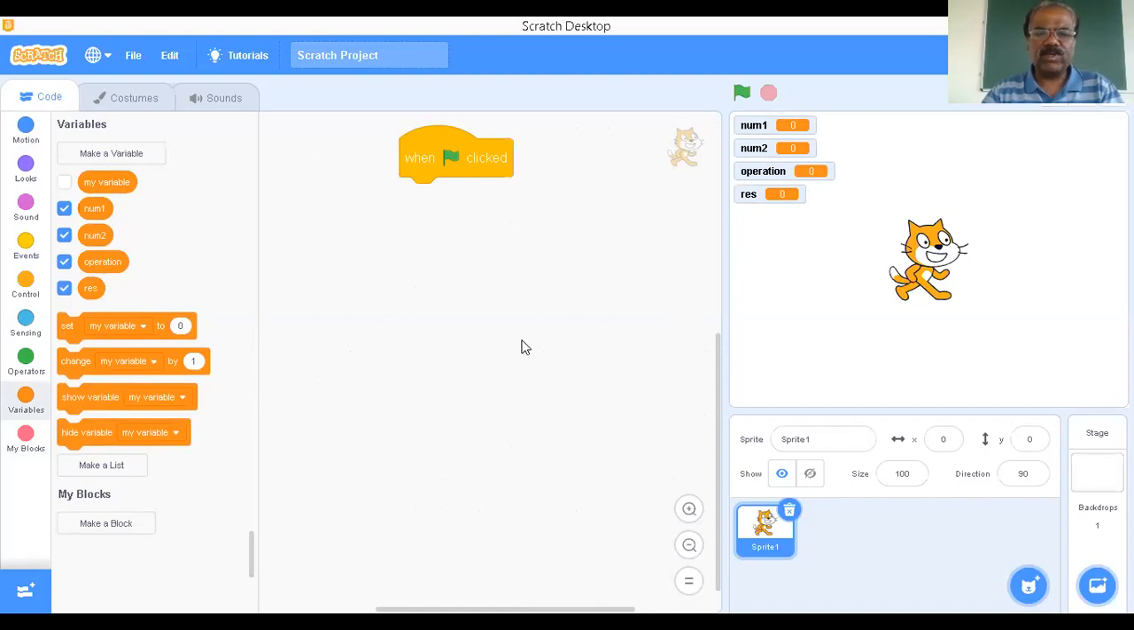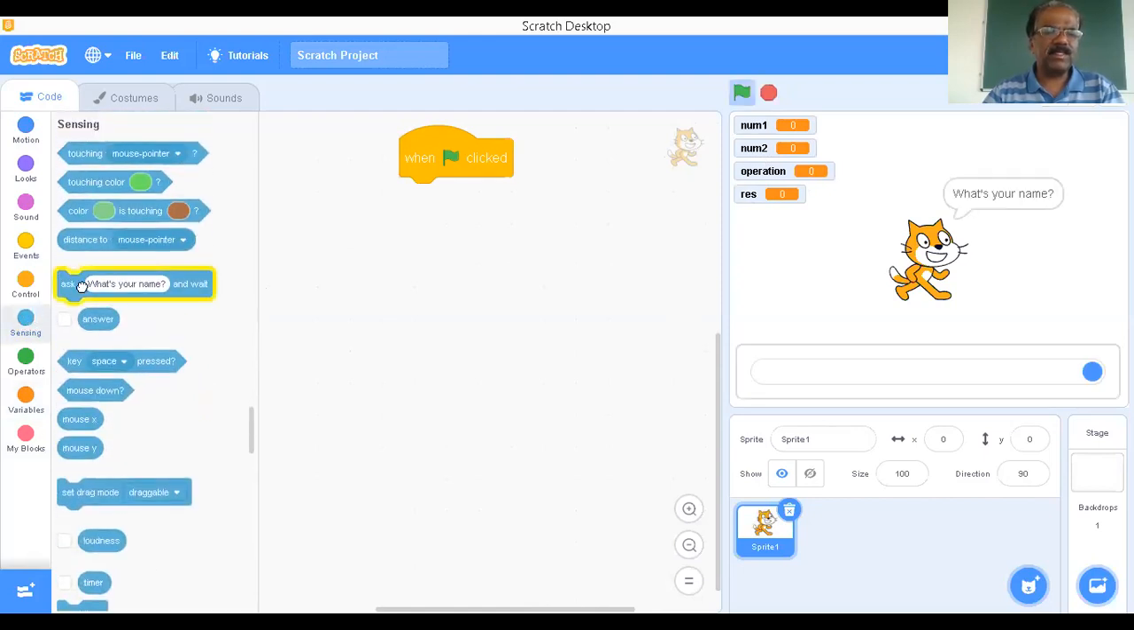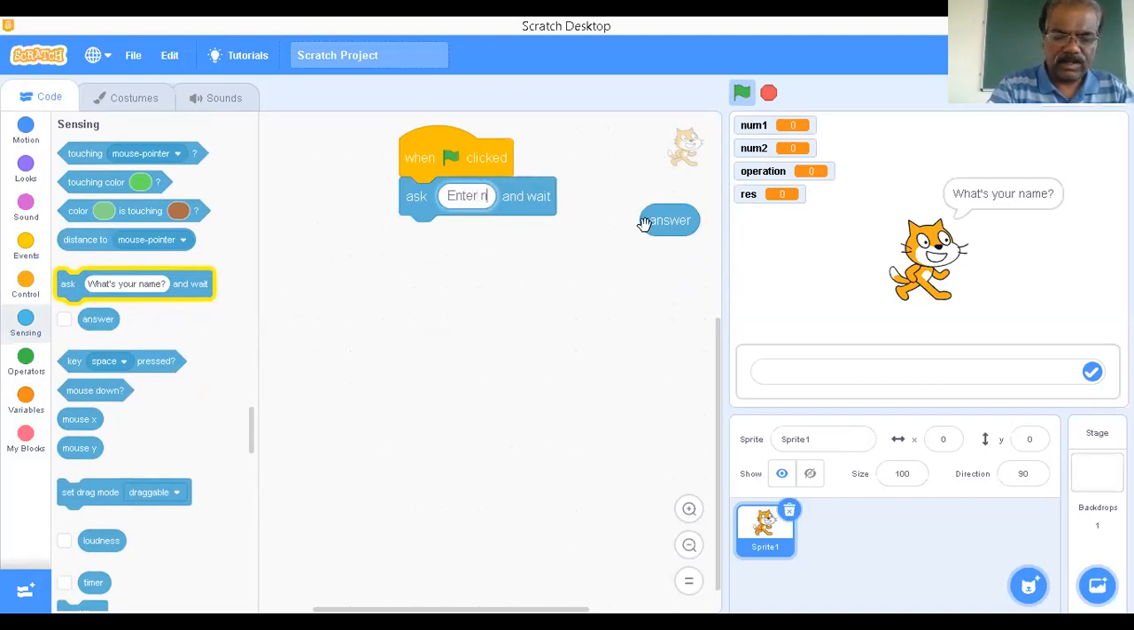And we know that we have to get the required numbers from the keyboard. Therefore, I'm going to use sensing. Under sensing, I'm going to use this block, as well as I need answer. Now here, what I will do is ask "enter num1". Then whatever number we type goes to answer.